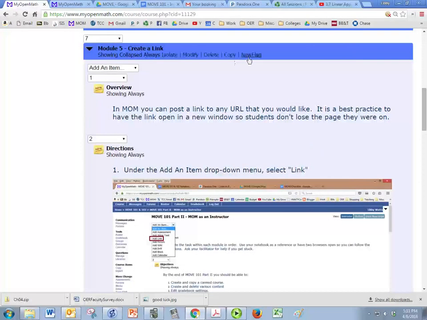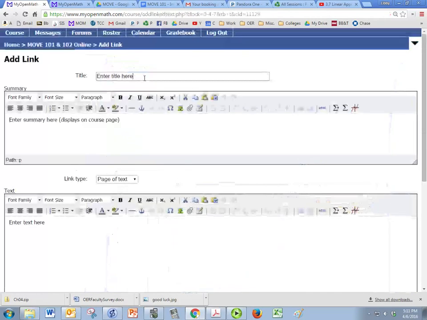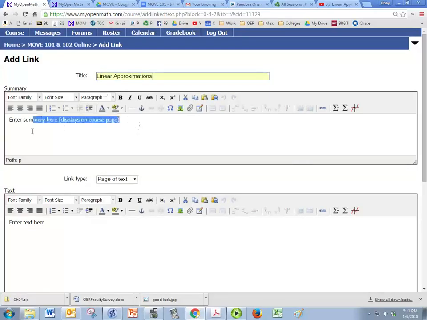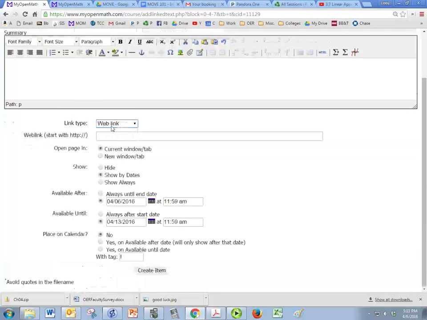In module 5, we're going to create a link. So we're going to go down to add link. And I'm going to title this again, linear approximations. And you can put a summary of whatever you're posting here, but I'm just going to leave that blank. Under link type, I'm going to put web link.